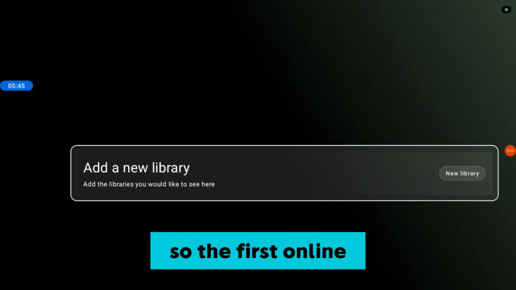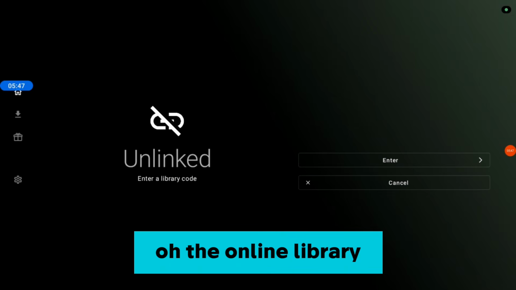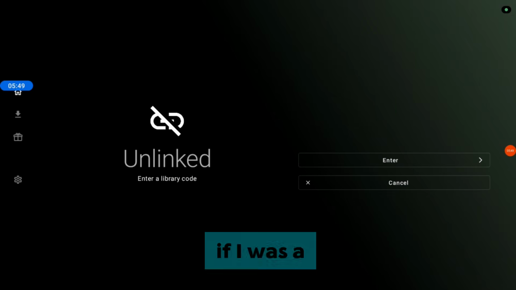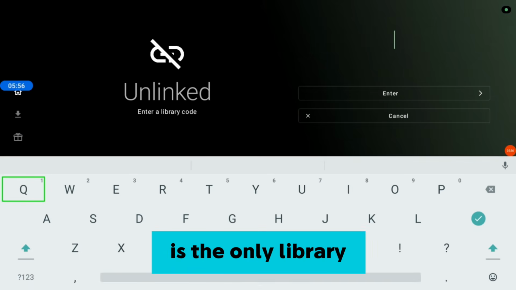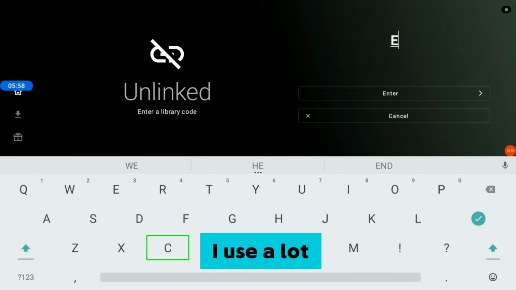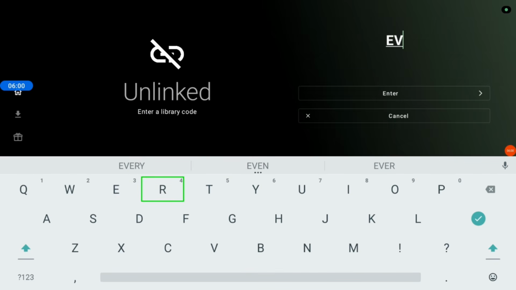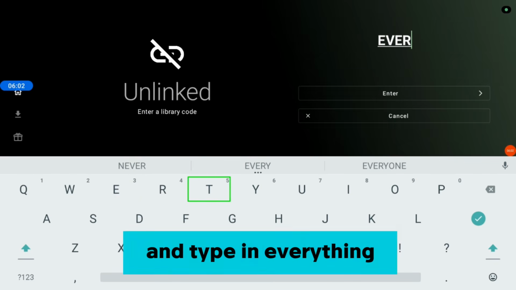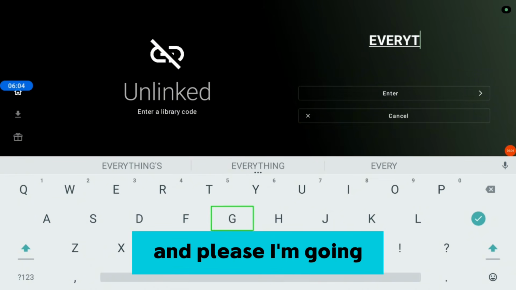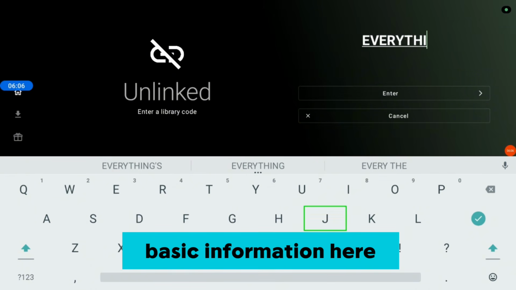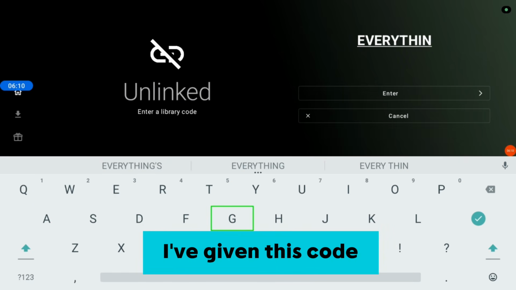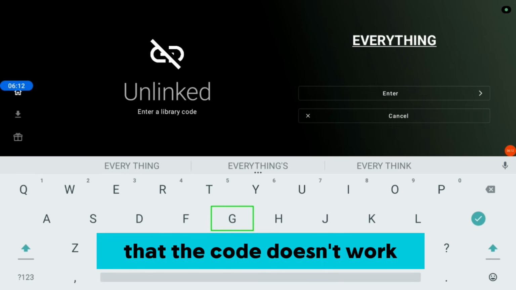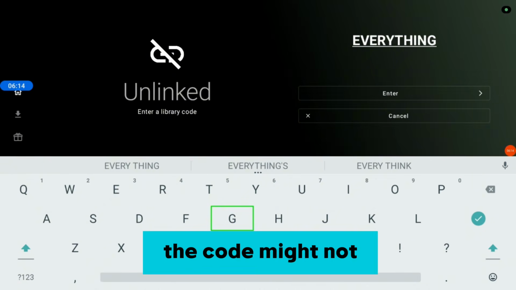So the Unlinked library that I would prefer if I was a movie fan. Of course, I'm a movie fan. So the Unlinked library that I prefer as a movie fan, the one I use a lot, is everything. So what you do is go over here and type in everything, and please, I'm going to give you some basic information here that you need to be careful about. The reason is because I've given this code to people and they tell me that the code doesn't work, and this is why the code might not work for you.